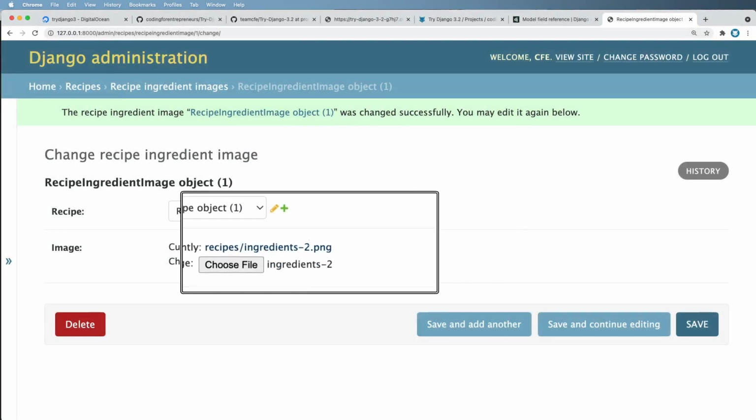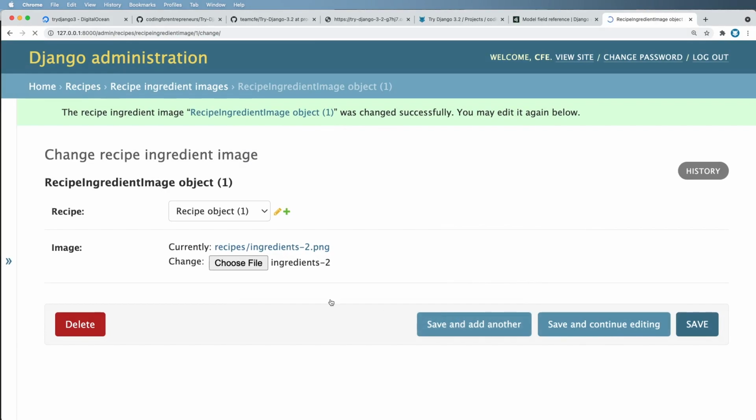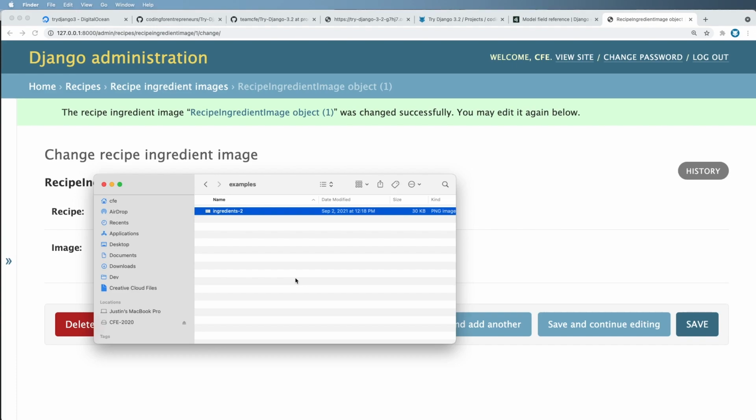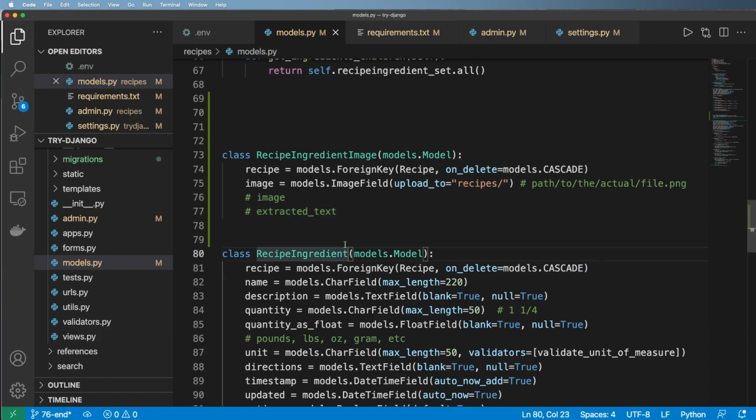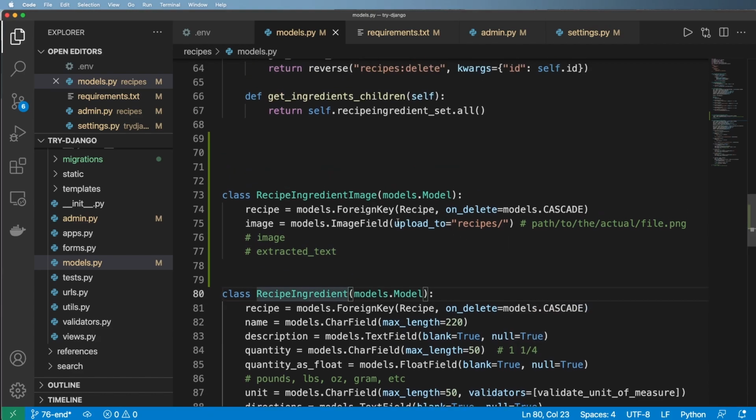So if we come in here, ingredients two, we hit save and continue. It still gives us ingredients-2. And so we could actually go and look at the images itself and see what the problem is. The problem is that we're uploading to the exact same place. Now, this is not a huge problem, but it is a problem nonetheless. So it's actually uploading to whatever we set here with the same file name.